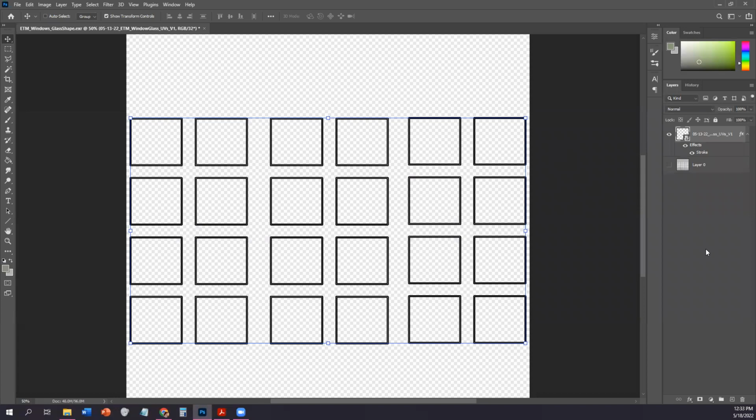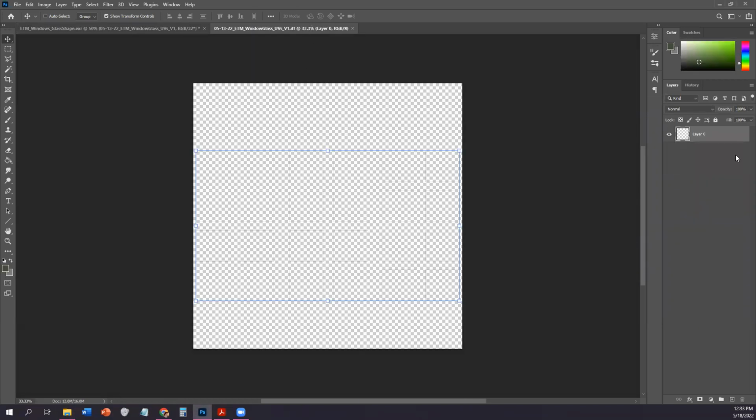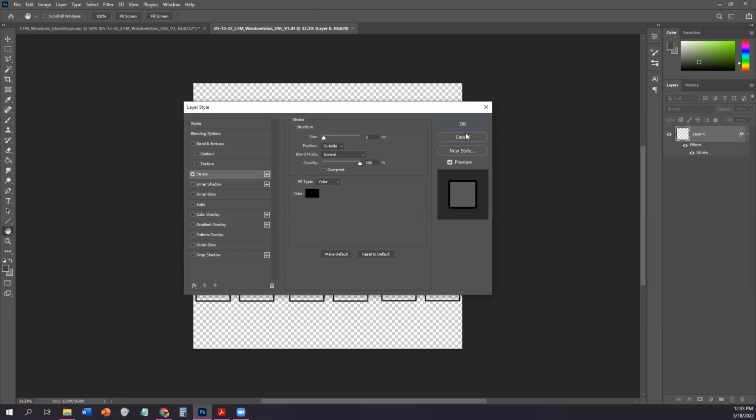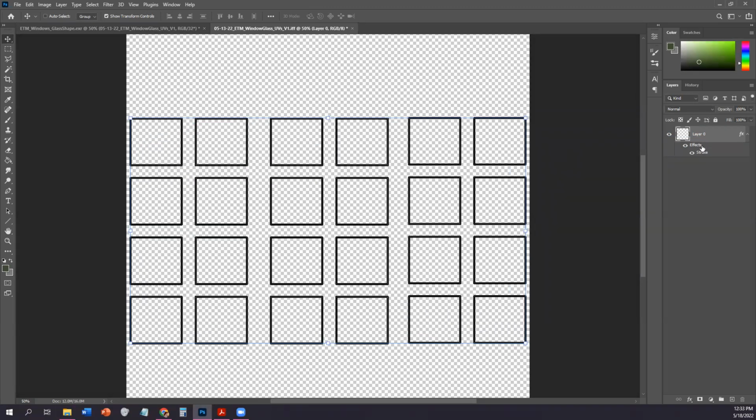Alternatively, let's say you don't have an AO map for this. You just didn't have the time for it, or your computer is not powerful enough. All you have to do is open the window glass, blending options. Let's say stroke. Okay. And what I'm going to do is rename this to UV snapshot.